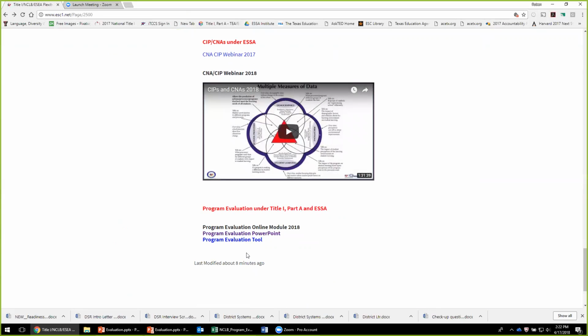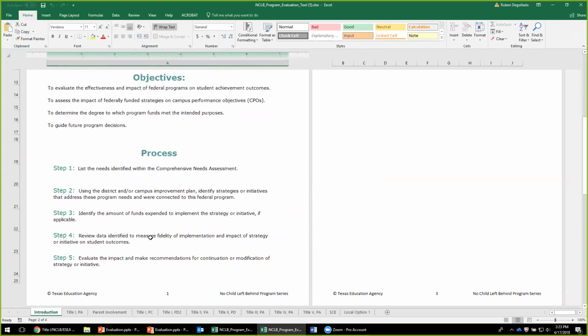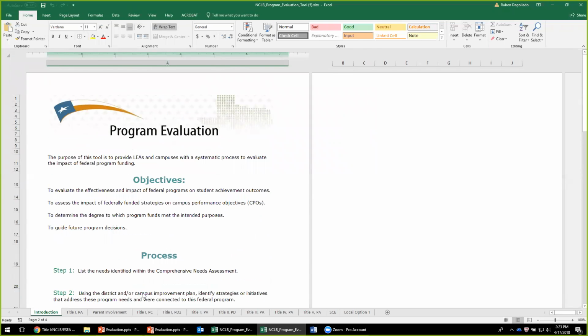The PowerPoint is there, and the other download is the old NCLB program evaluation tool. That is an Excel sheet, and I'll cover the details of that in just a little bit, but it was created under NCLB. I'm sharing this one because there is no new tool. So it just has a couple of different programs under Title I. There's tabs for those: Title I Part A, Parental Involvement, Part C, and then all the other title programs under ESSA. Now again, there is no new tool, so this is still applicable.